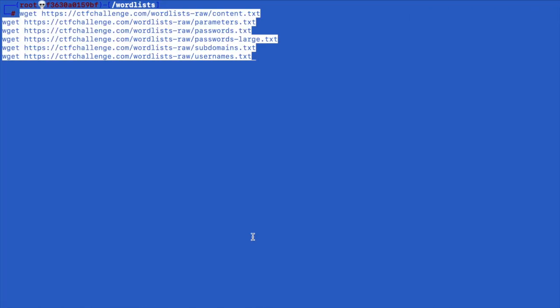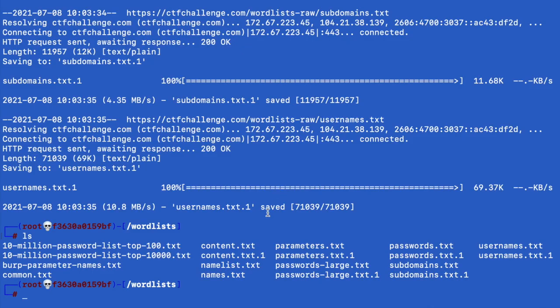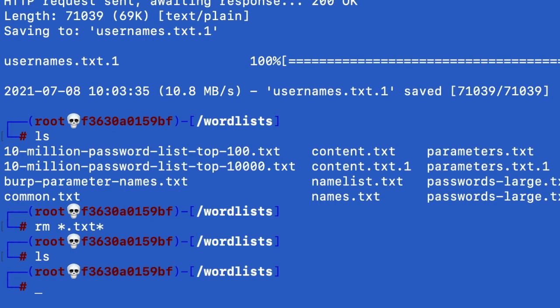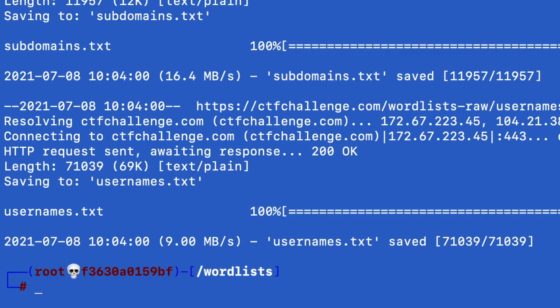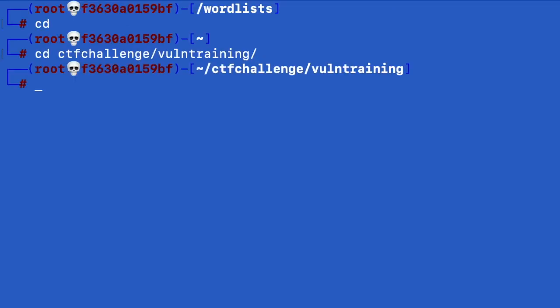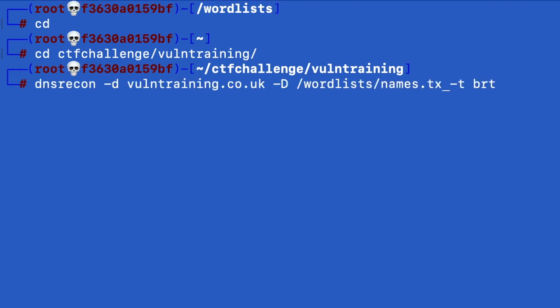So copy this and paste it here. So I have some duplicate files. So what I can do is remove all the txt files and redo the same command as before. All right, now we have all the word lists. We can go back to our voltraining folder and repeat the DNS recon command. This time we're going to use the subdomains word list and hit OK.